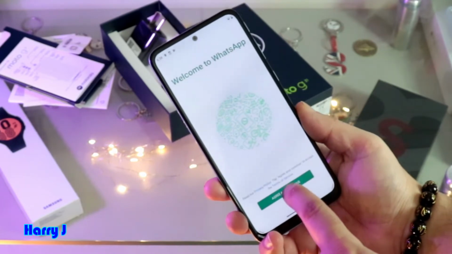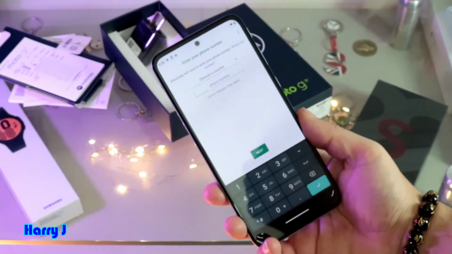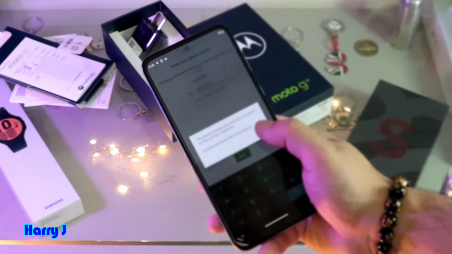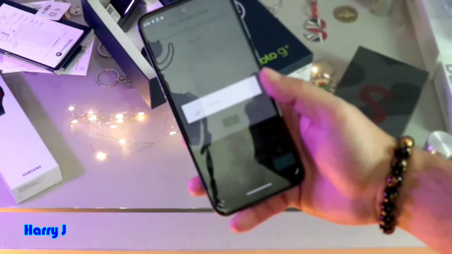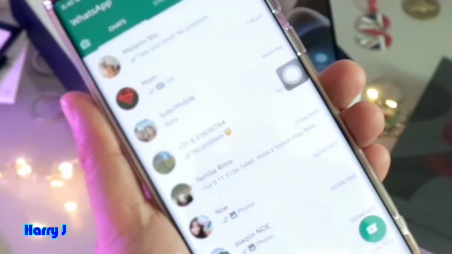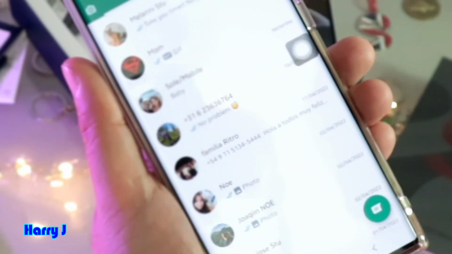Hit agree and continue. Put in your phone number. After putting in your phone number, hit the next button. Hit OK. They are trying to set up your account. You have to wait. After that, you will see WhatsApp like this and use it as you like.